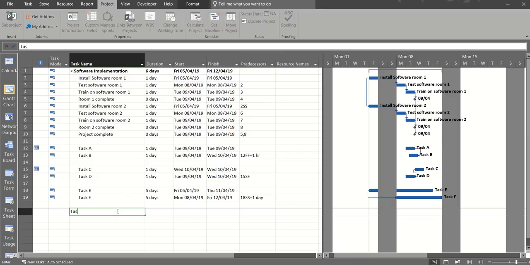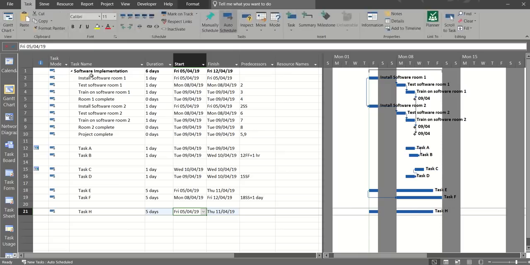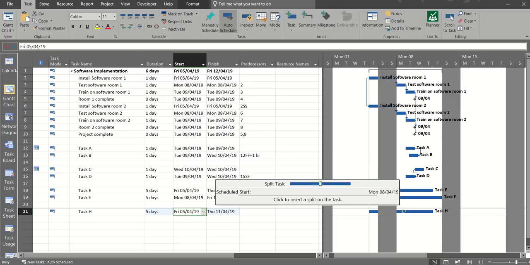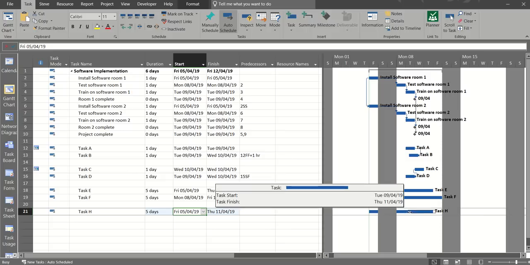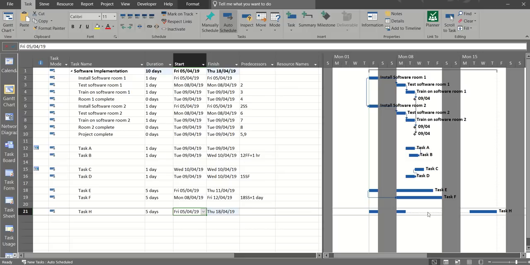Now another task H, 5-day task. This task I want to use the split tool. So on the task tab you have the split tool under the scheduling group. I'll click the split tool, I position my cursor on the task and then slide forward until I see the date that I want to split from. Now I'm holding my mouse down, I get 2 dates. So when I'm ready to let go, so if I take this to next Tuesday, I shall let go there, and I've split that task.